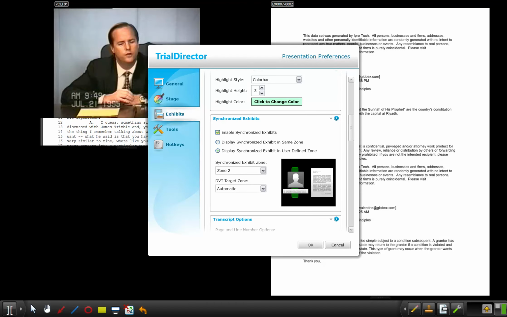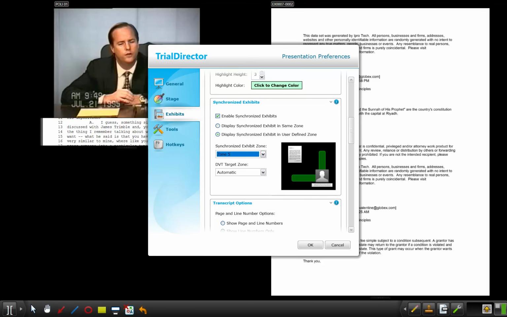Enable synchronized exhibits. If the judge says, nope, can't have them, but you already put them in, you can just deselect this, and then it won't play any of them. Display synchronized exhibit in the same zone, so it replaces the video, or use a defined zone. So I have my synchronized exhibit going to 2, video going to 1, or I can switch it to where my document goes to 1, video goes to 2. I can change this to any zone I want, however I want to place it.